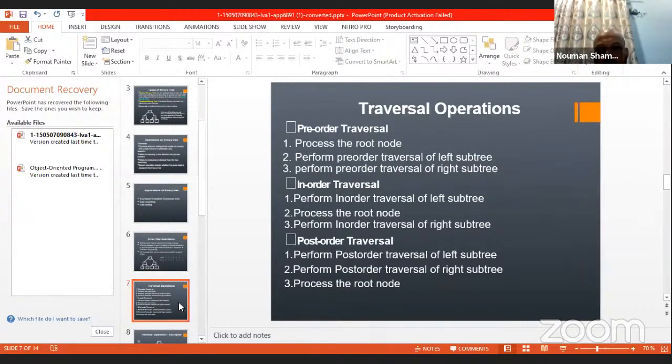Now there are different types of traversing that can be done. In pre-order, we will definitely look at the code of these things, insertions and pre-order traversing also. Pre-order means process the root node. You will have to start with the root node, then go to the left subtree, and then we will go to the right subtree.